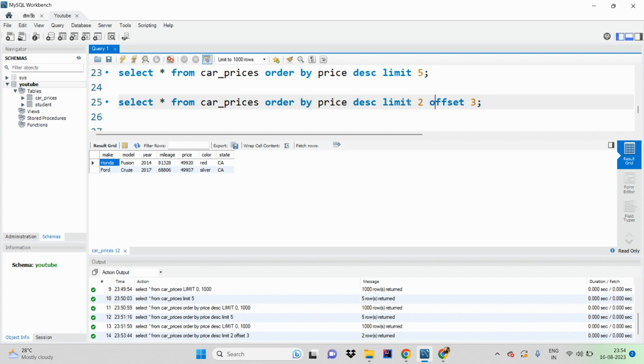Guys, a summary of today's session: we have seen what BETWEEN is, what IN is, and what the difference between LIMIT and OFFSET is.